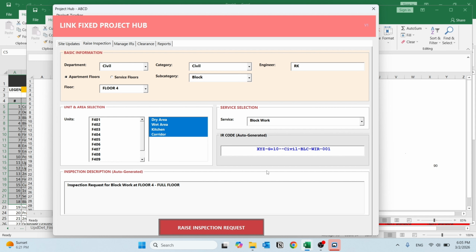Press raise inspection, done. If I selected dry, wet, kitchen, block work, inspection request for brick work layout at floor 4, inside all apartment dry and kitchen, and here the IR code is auto-generated. For any reason, you can correct anything. Like, it's not number 2, it's number 5. And here for dry, wet, kitchen, let's say except the entrance area. It's up to you, you can write anything related to your inspection.